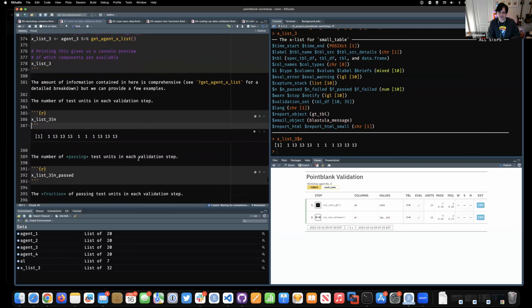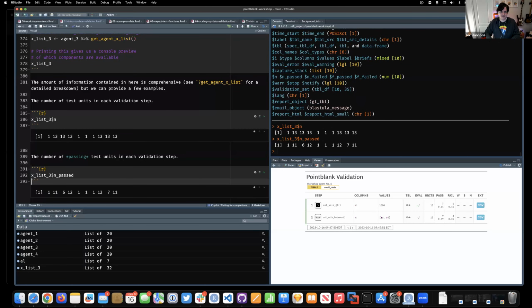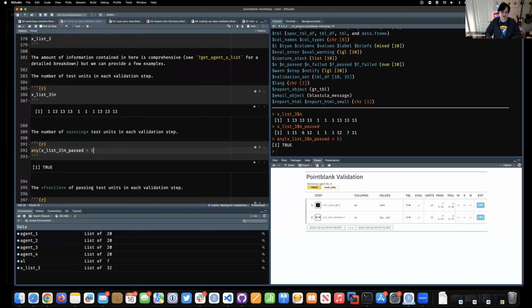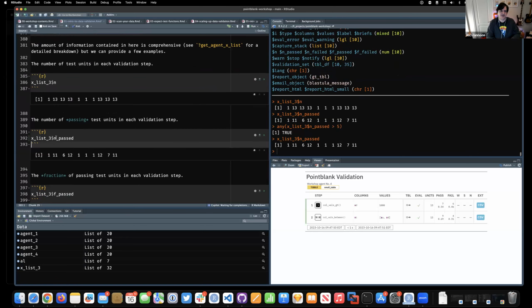You can also get the number of passing test units in each validation step. Use $n_passed. That's kind of cool. So you can do things like any greater than 5, whip up your own mini threshold check. True. Okay, maybe that's a problem. You can act on that with the xlist object. You can do any sort of logic you want. There you go. So number of passed in each validation step. This is 1, 2, I don't know how many steps there are, 10 steps.